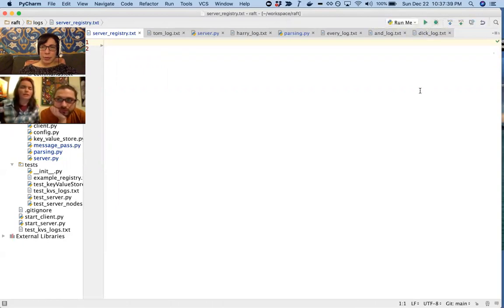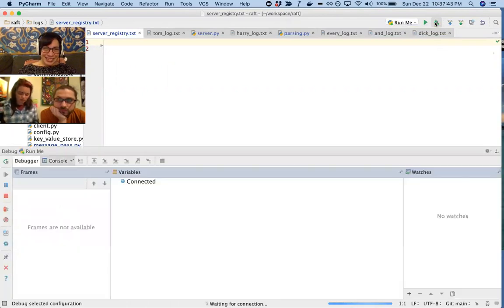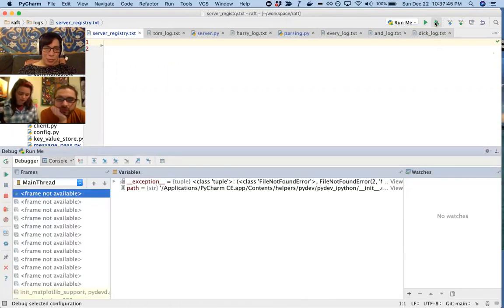Why does the client register on the server registry? No, that's just sometimes you start one with 1,000. Are we still doing this? God damn it, Python.